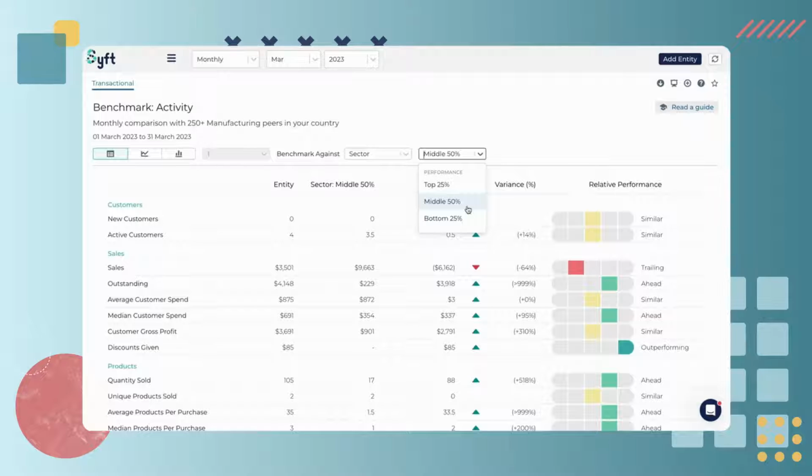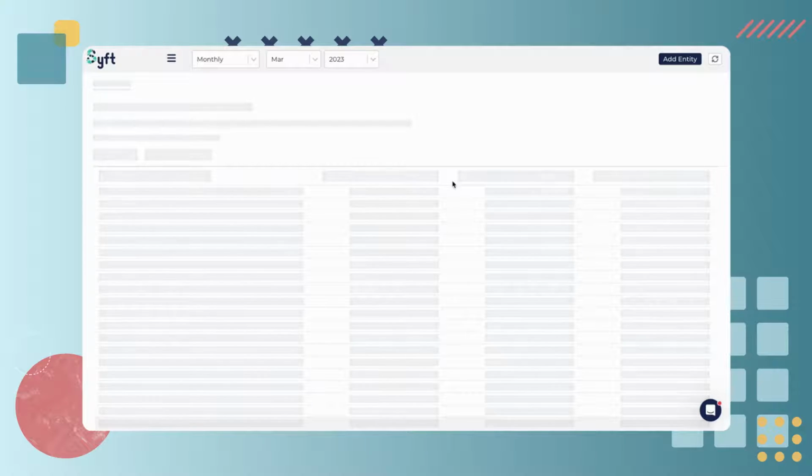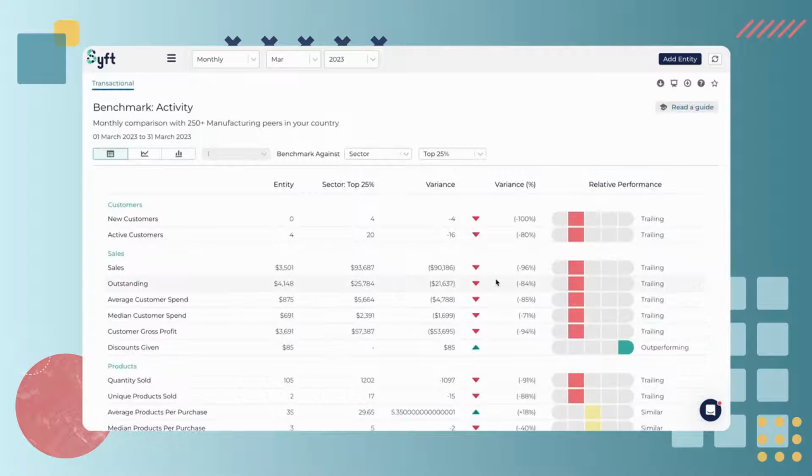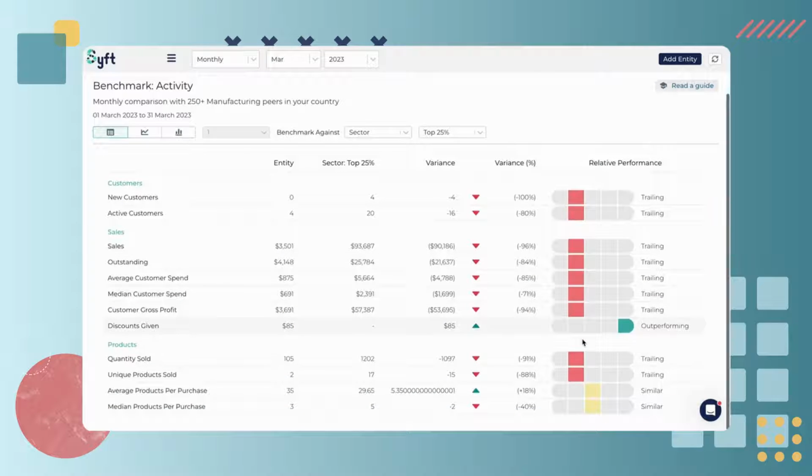Finally, if we click on this drop down, we can change the performance that we're comparing ourselves to. So we're currently comparing ourselves to the middle 50%, but if we're aiming to be the top in the industry, we can go and change this to the top 25%. And if we do that, you'll note that some of the metrics change. So now we are trailing behind in most of the metrics.